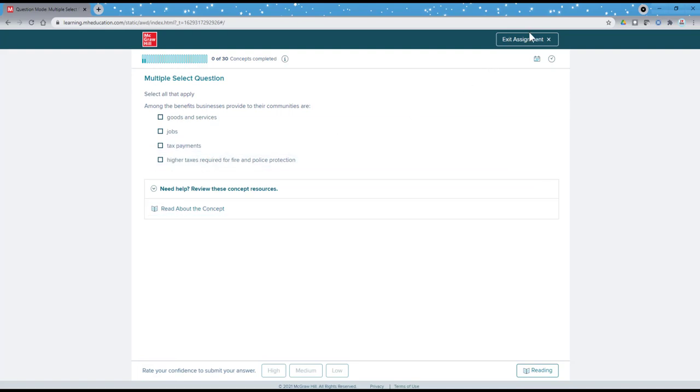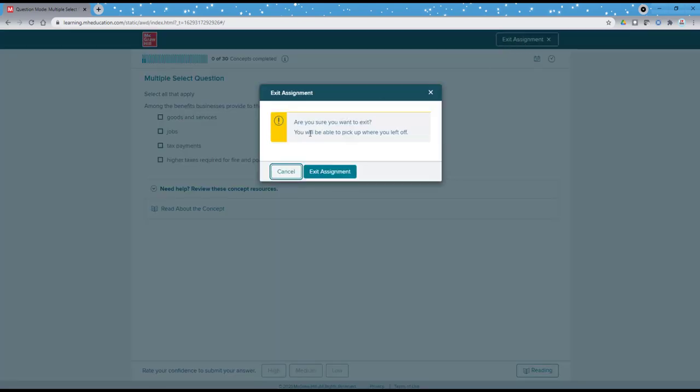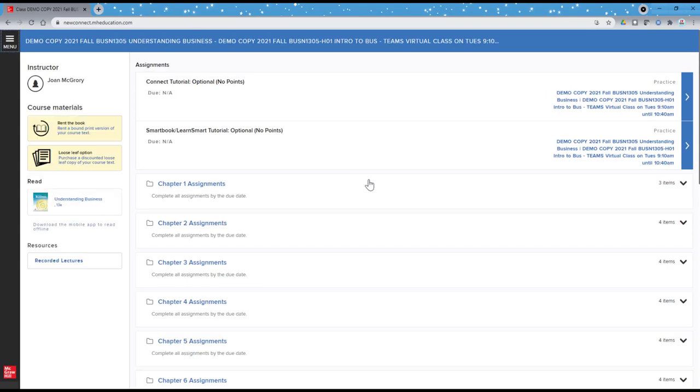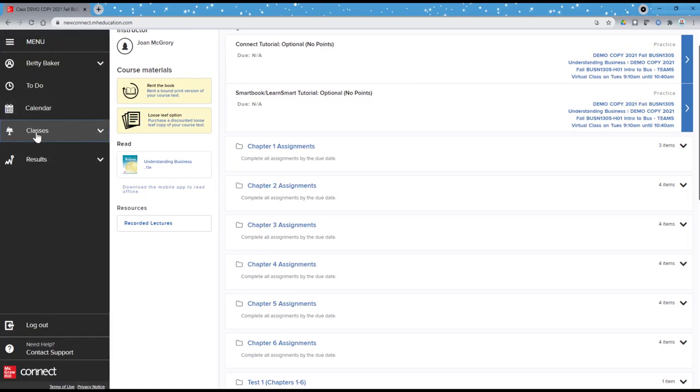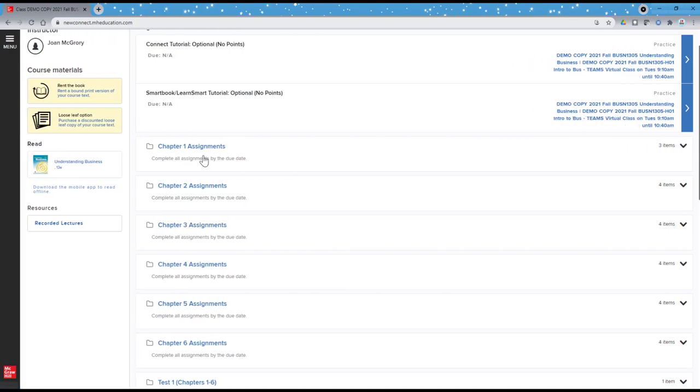At any time, you can exit the assignment. It says, are you sure? You will be able to pick up where you left off. Exit the assignment. Just remember that I have to be done by the due date. That's why that class schedule is so important, so that you can follow along and pace yourself. So where am I again? I'm under Menu. I'm under Classes, and then I picked my particular course of interest, whichever one that happens to be for you. I clicked the chapter to open it.